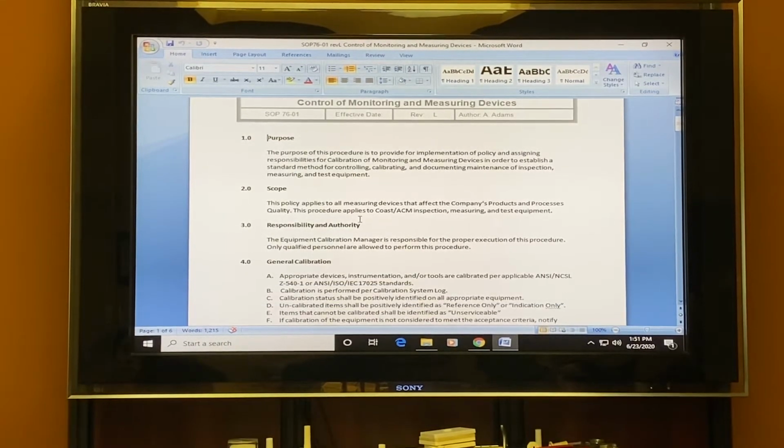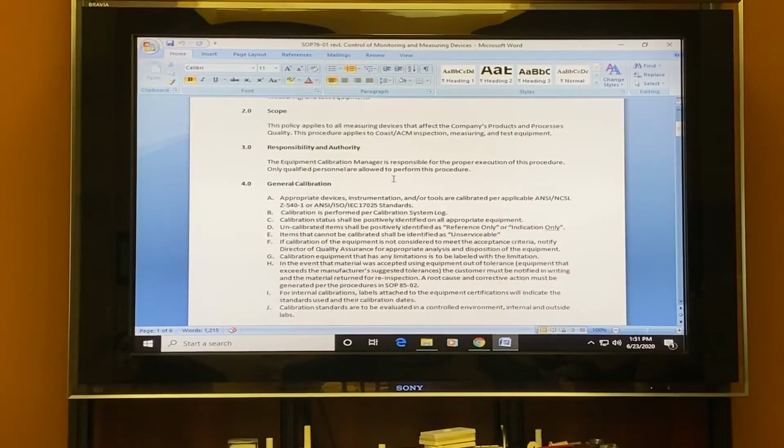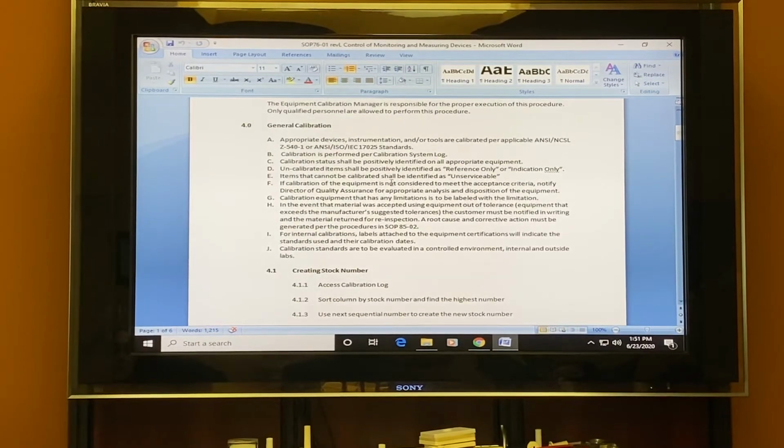So the purpose of this procedure is to provide for implementation of policy and assigning responsibilities for calibration of monitoring and measuring devices in order to establish a standard method for controlling, calibrating, and documenting maintenance of inspection, measuring, and test equipment. So let's go ahead and scroll down here.